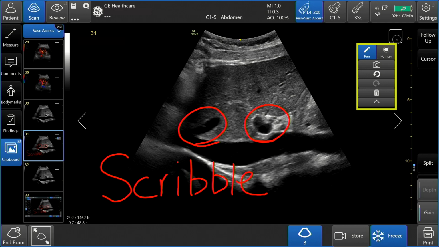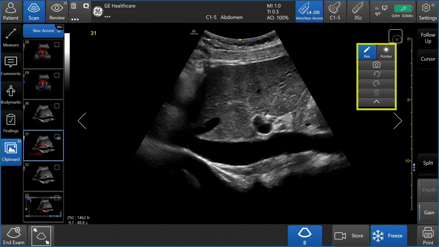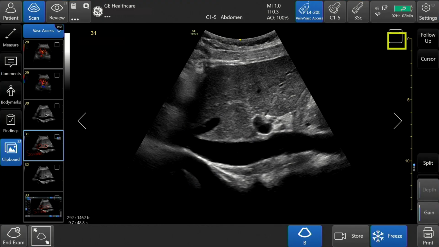Tap Undo to delete the last image text or drawing. Tap Redo to add the last cleared text or drawing back onto the image. Tap Clear to remove all scribbles from the image. Close Scribble by tapping the X at the upper right corner of the Scribble menu.